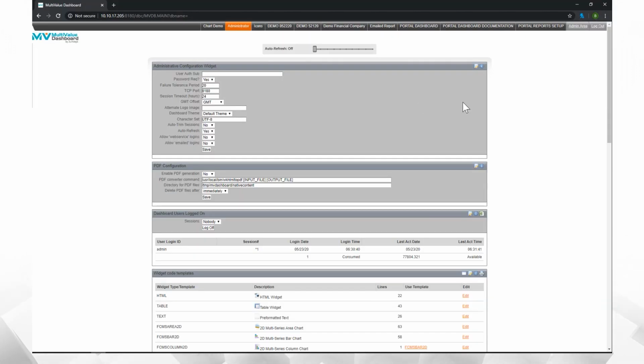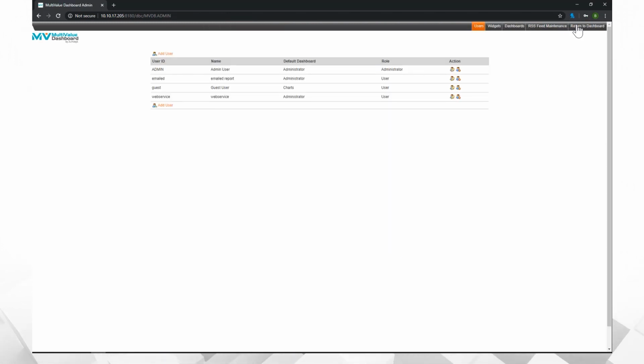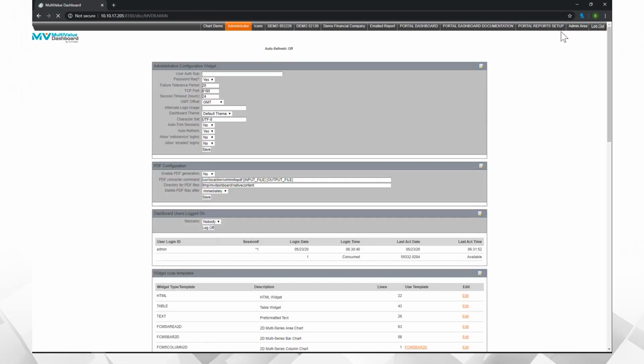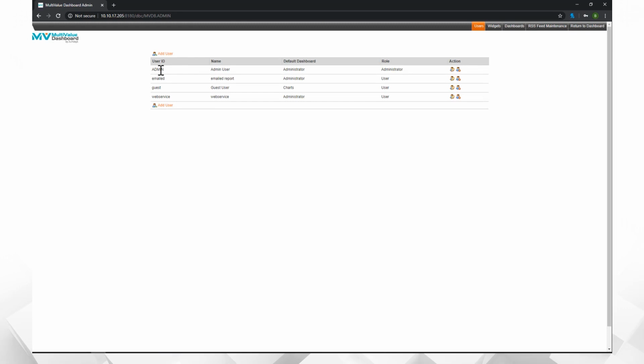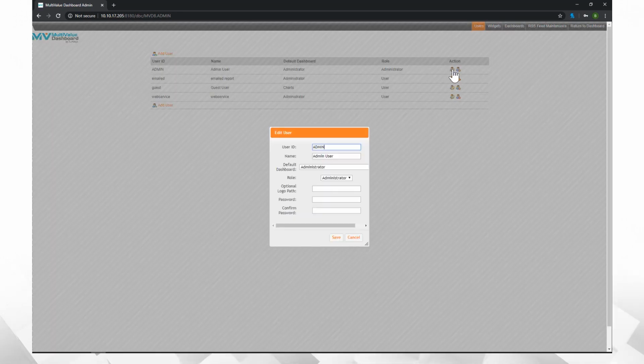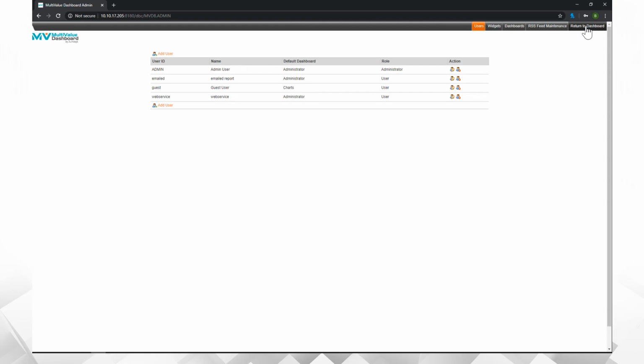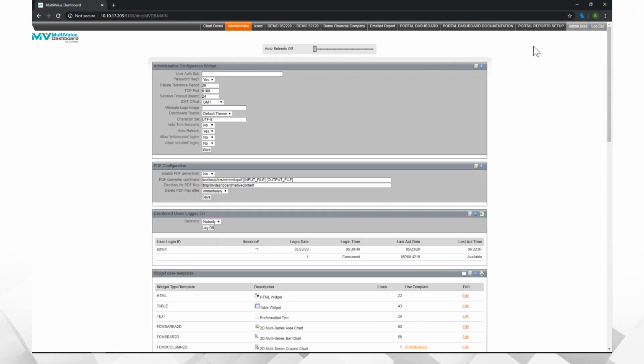And that brings you up to the dashboard. You're probably going to want to change the admin login. And if you do, you're just going to click on the admin area. And then you can see here's the user admin right here. And this is the edit button. You can click on that. And right here, you can change the password. So anytime you want to do that, feel free to do that. Okay, returning to the dashboard.